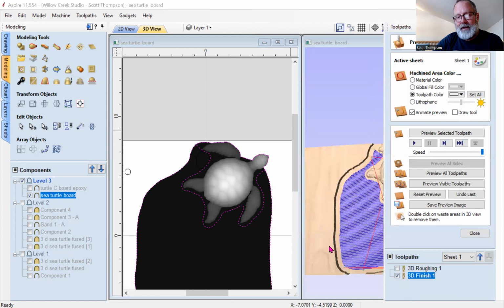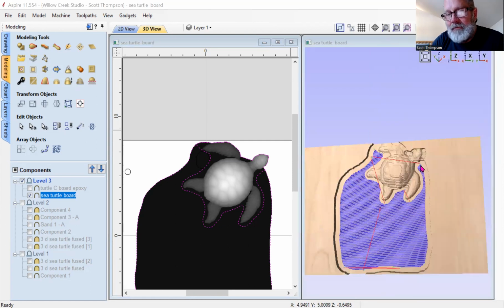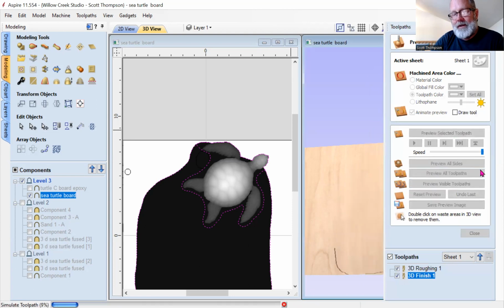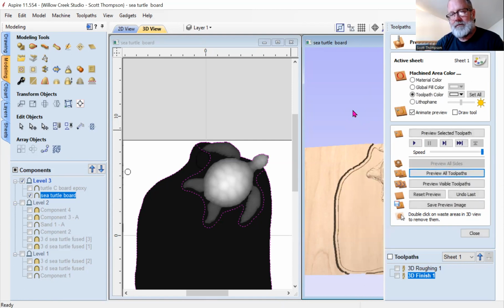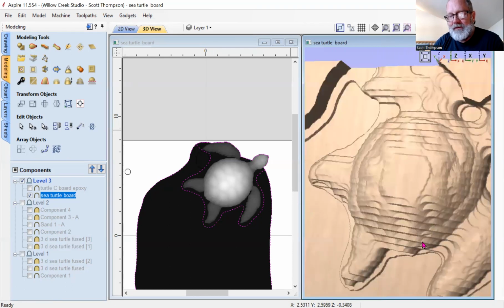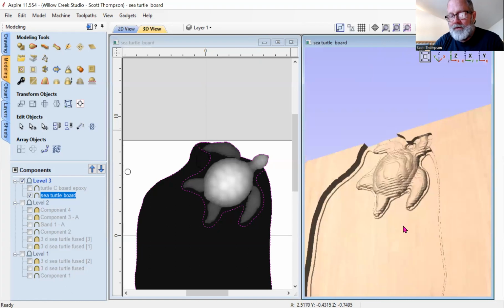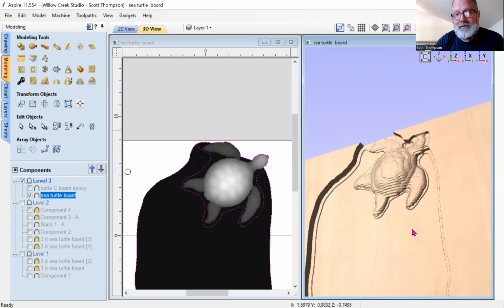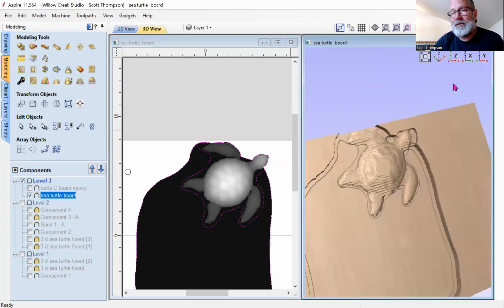And it goes about calculating. You can see here, it has now done everything around the outside of that turtle, but not the turtle. So again, now if I run my reset preview all toolpaths, it runs through that pretty quick. And you can see that it leaves this board now done other than sanding. And it was very fast. We'll look at the time of these here in a few minutes.